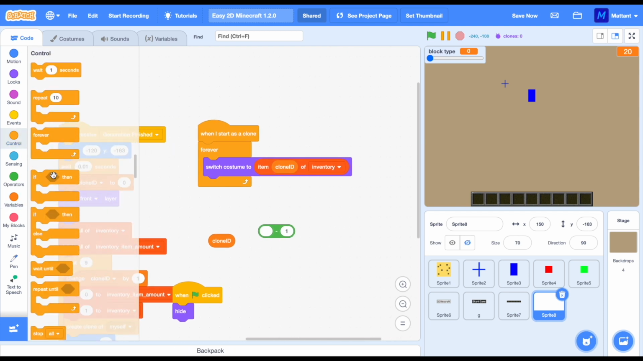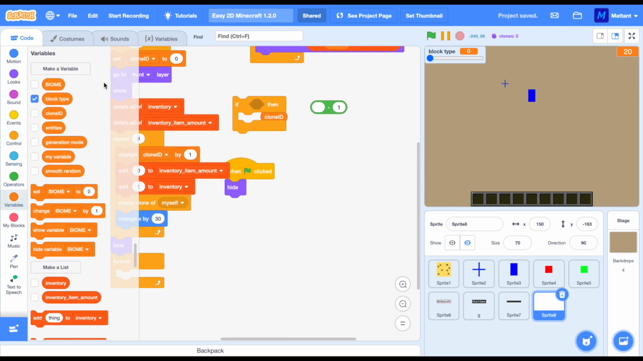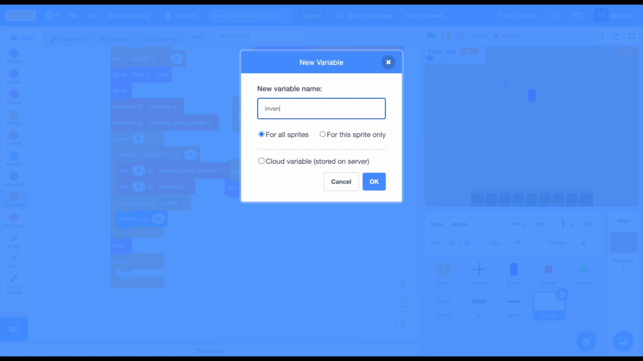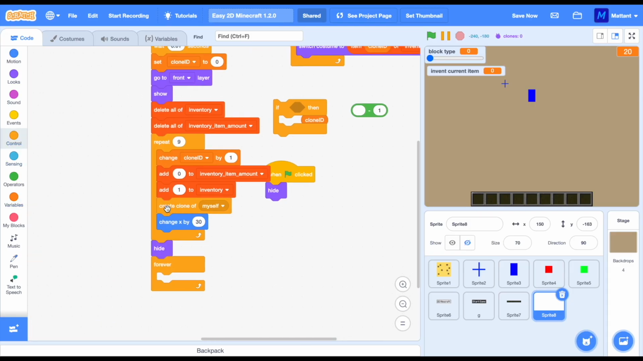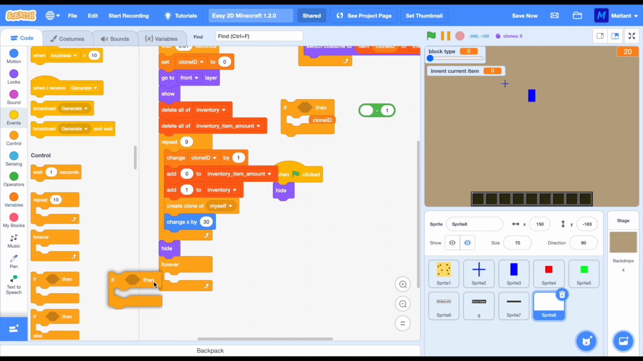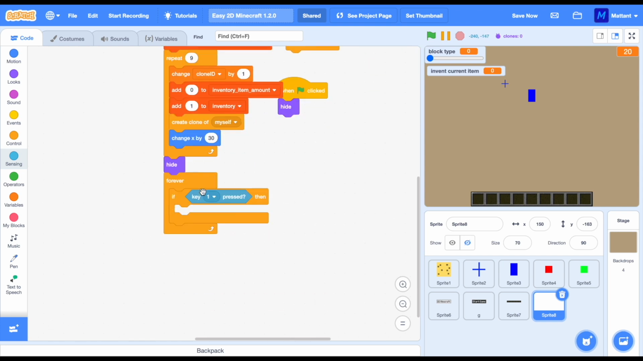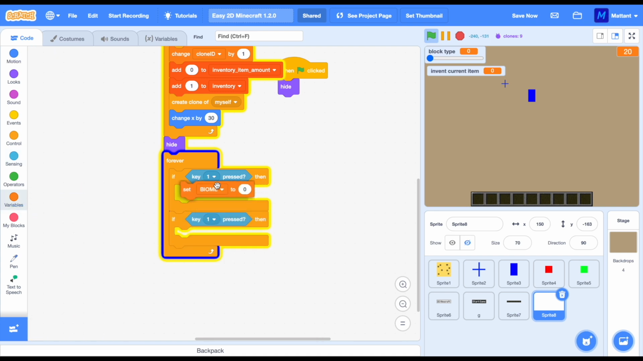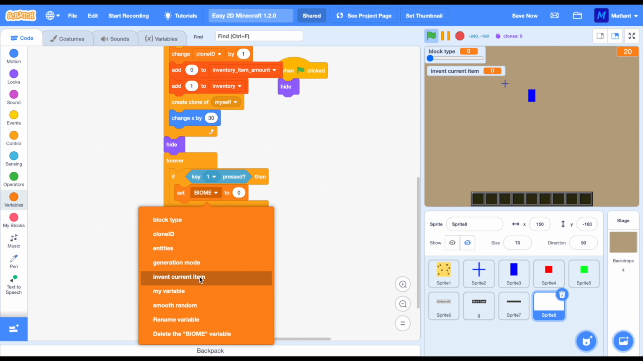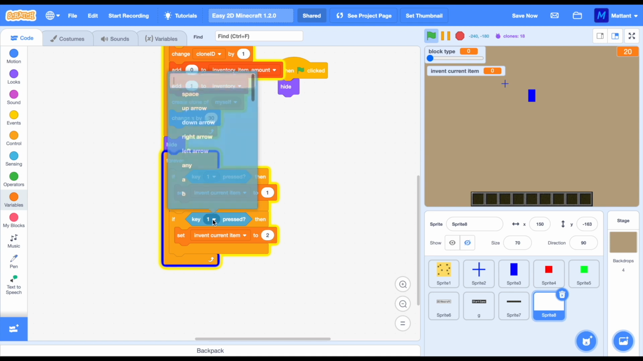So we're just going to add a forever block here, and we're going to create a new variable called, let's say, invent current, for current item chosen or something. Now we're just going to check whether 1, 2, 3, 4, 5 or 6 is pressed, and we're going to set that to 1, 2, 3, 4, 5 or 6, depending on which one is pressed.